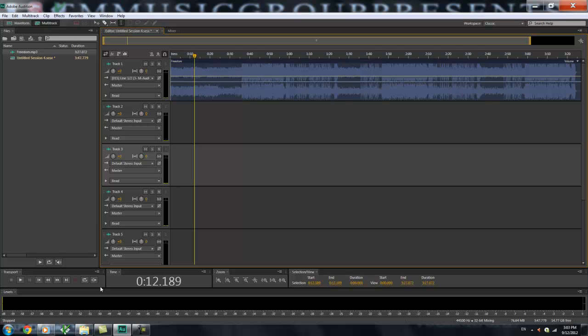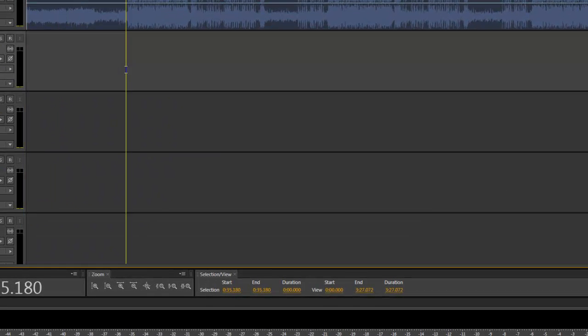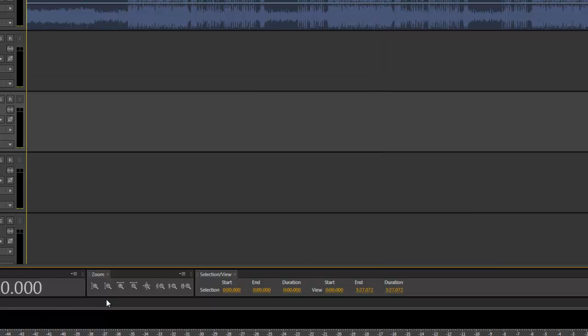And then right here is skip selection, whatever. I really don't mess with the skip selection too much. The time just tells you where your cursor is on it. So wherever you put it at, that's where it'll show it.